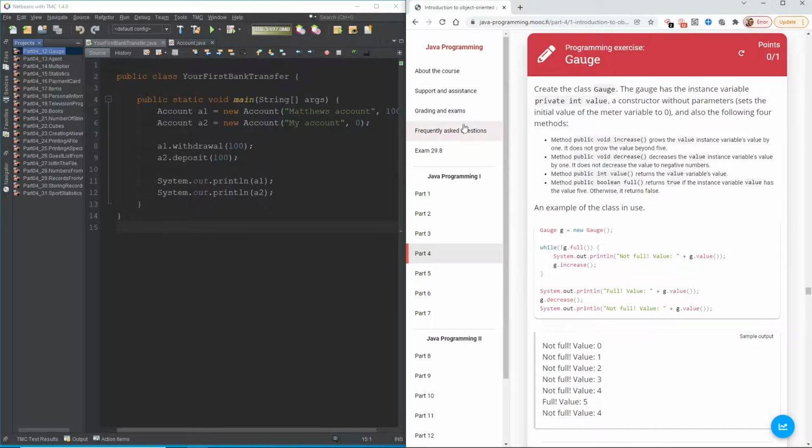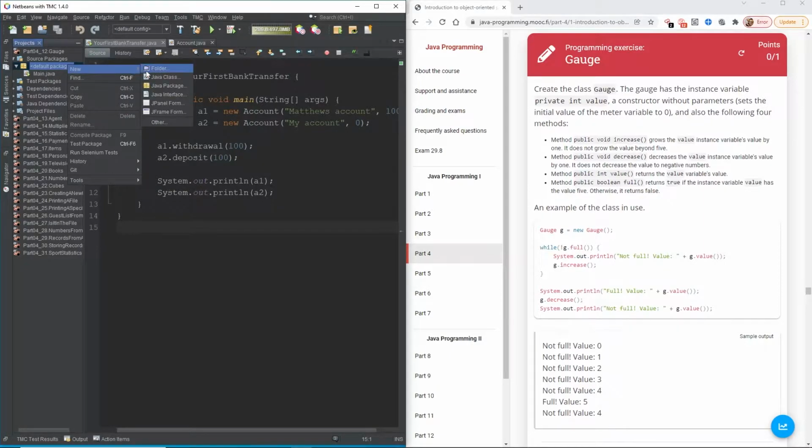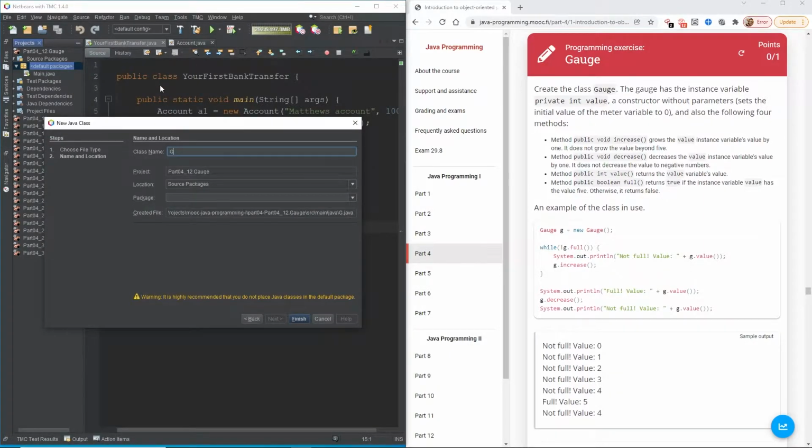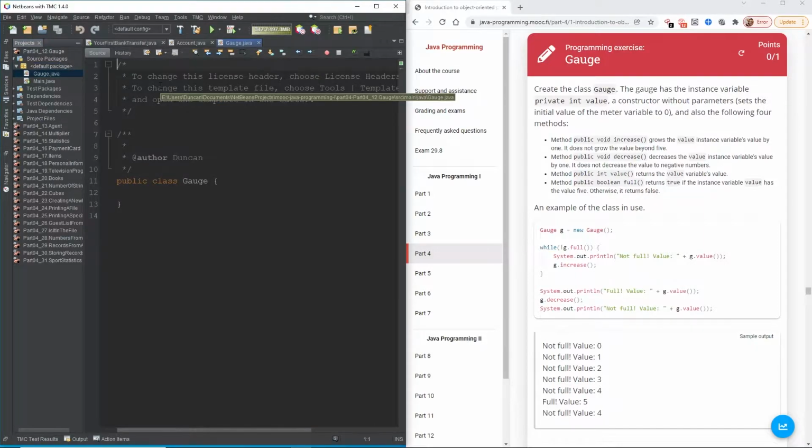Okay, so I'll tell you what we can do then is start creating these as we go, rather than reading through it all and then me forgetting and having to type it out again anyway. So we need to create a new class, which is going to be called gauge. So G-A-U-G-E, excellent. And then it says the gauge's instance variable private int. So it's only got 1 instance variable, that's fine.